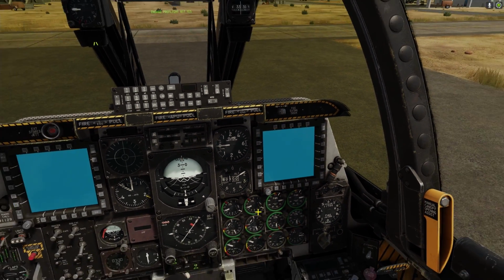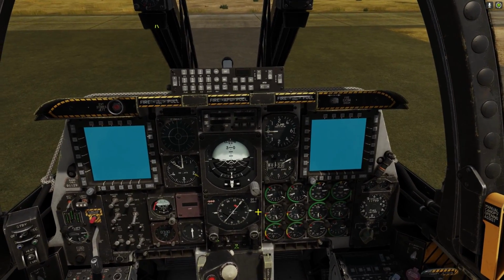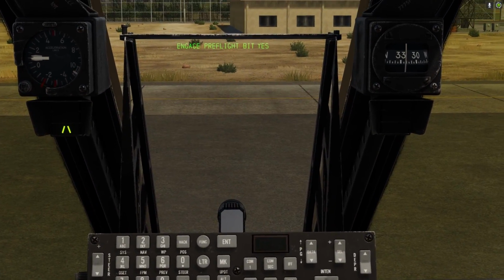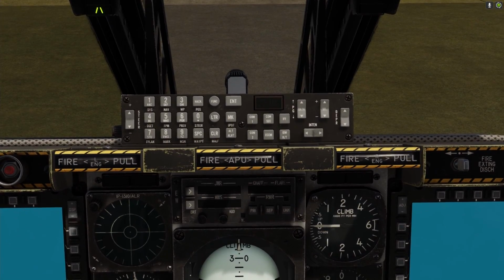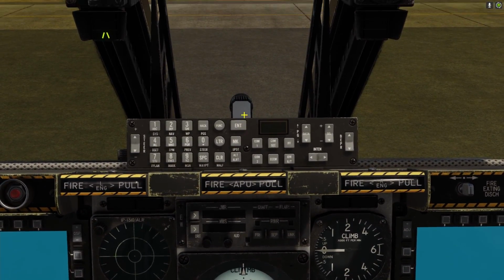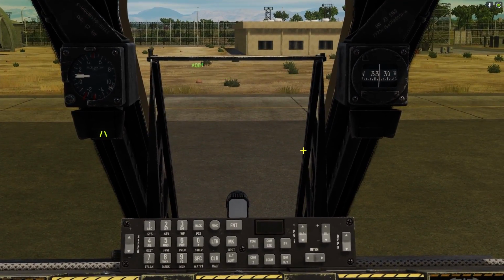Perfect. And then on your heads-up display, you have a message: engage pre-flight bits yes. Click enter on the controller right in front of you. Enter. So now we'll watch what it's telling us.